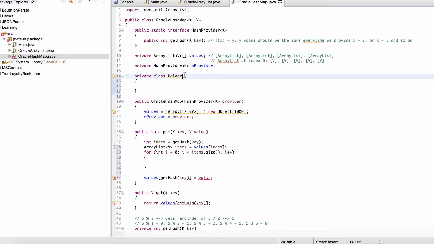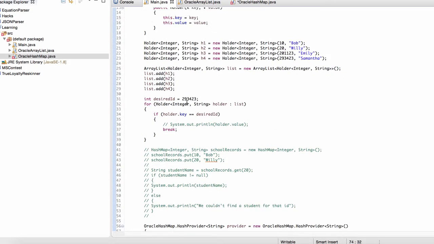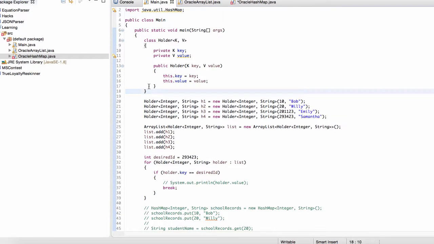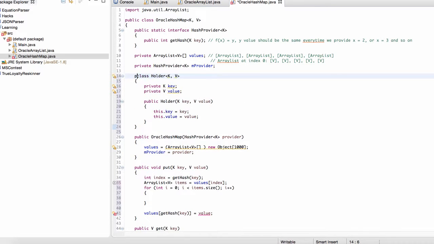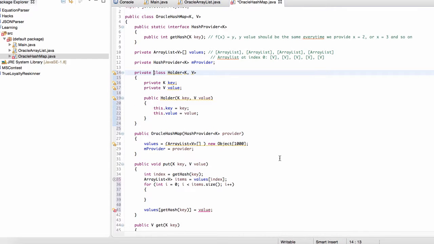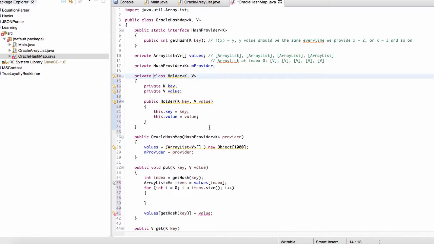This holder class, it's just going to have a... actually, do we still have it in our main class? In our main? We do. Let's just copy this guy over. So now we have this holder class.